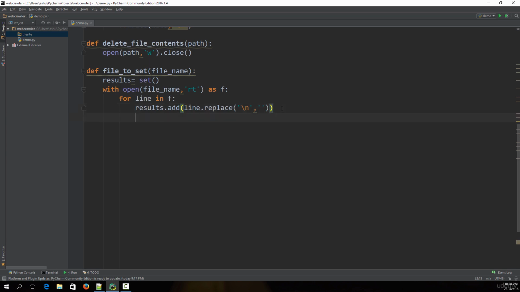Once this is done, the final thing we do is return the results. So we type in return results. What this function is going to do is take up a file, create a result set, open up the file, read each and every line in the file, then add each read line into the result set, and finally return us the result set which we could eventually use. So this is what the function is going to do.